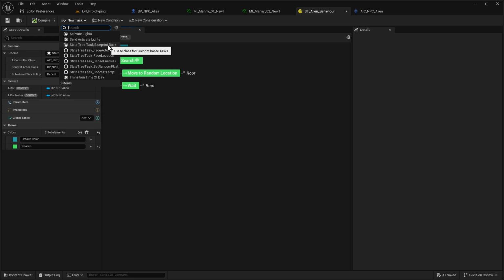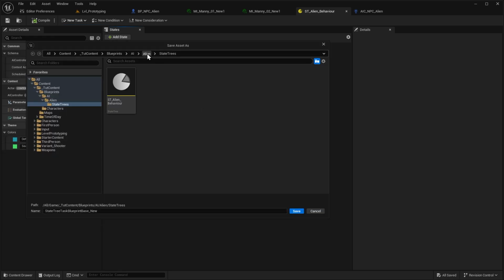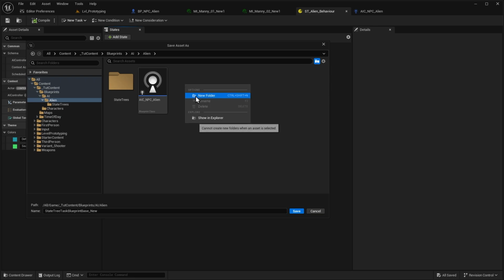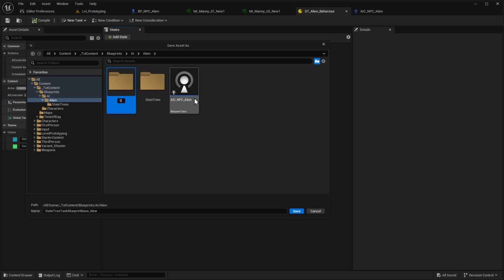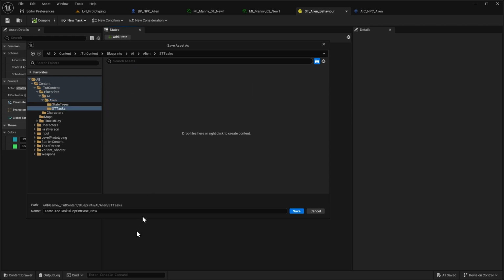It would be easier to create our own custom base task. So what we'll do is we will select state tree task blueprint base. We will go to our alien folder, create a new folder, call this ST tasks. Go inside there, and we will name this task ST task underscore alien underscore base task, and then click save.